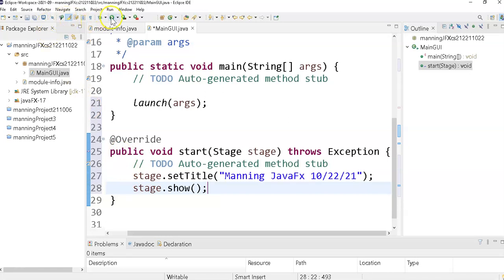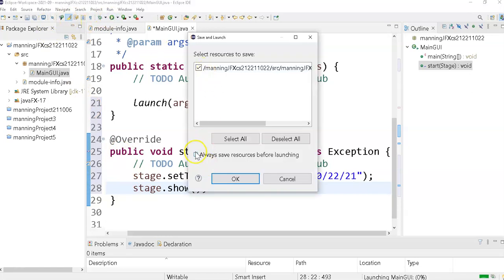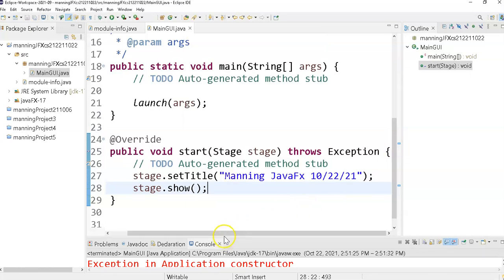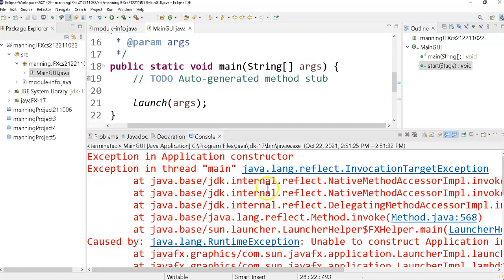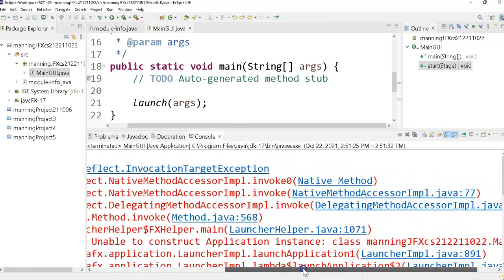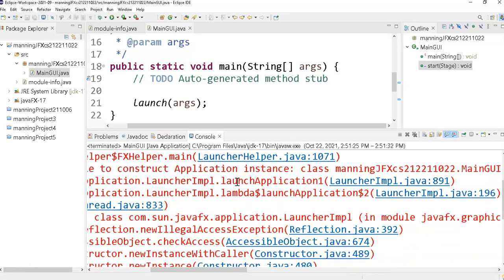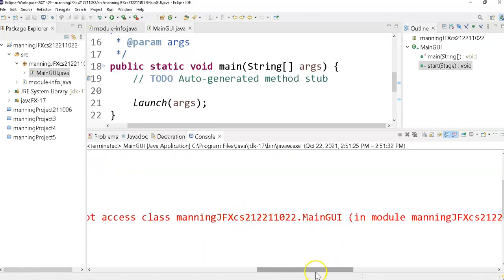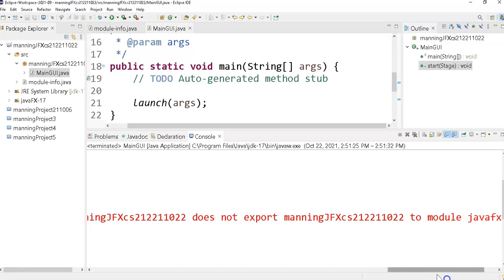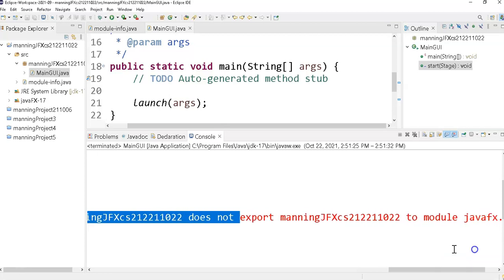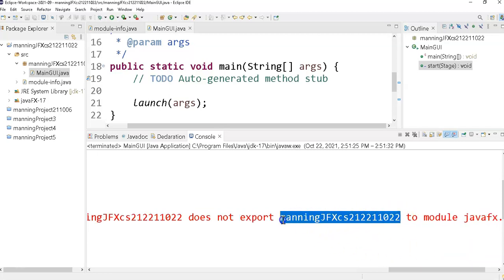I click run, confirm yes, I want to save all the resources before I ever launch again. I click OK, and it almost works until I get some scary red. It took me like 5 minutes at the end of the last class to realize, as I read through these error messages, I see a little message down here, something about cannot access class javafx blah blah blah because it does not export Manning, my little project name. And then I realized, oh yes, I need to export this thing.